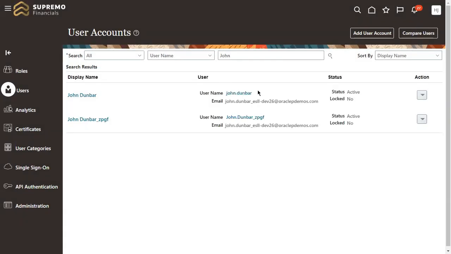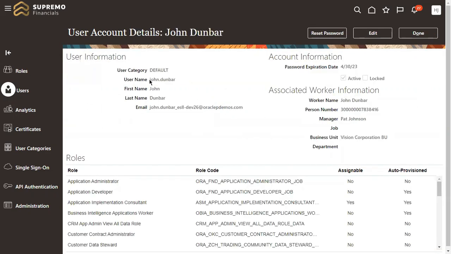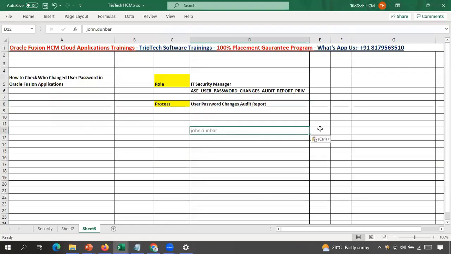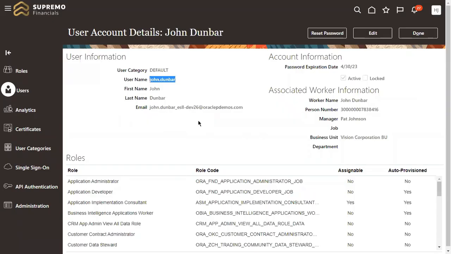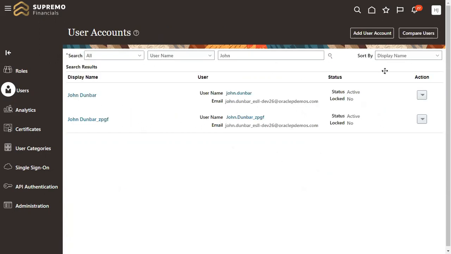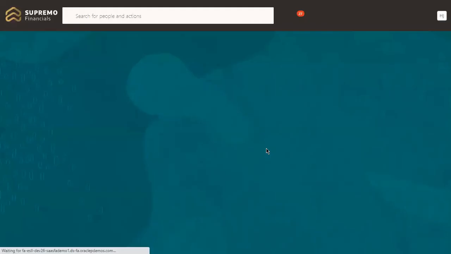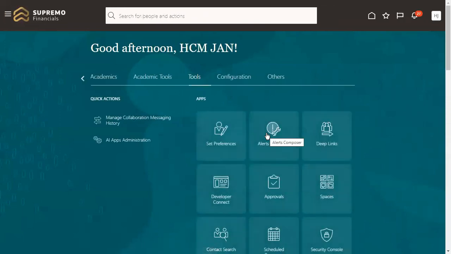Let me check his details first, because I want this person's details. John Dunbar. This is the username of the employee for whom we did the changes. This is the user account of this employee, and the first name is John and the last name is Dunbar. Now as an HR admin, with my credentials, that is hcm.jam, I did the password update. Now I will show you how to check who updated the password of the employee John Dunbar.